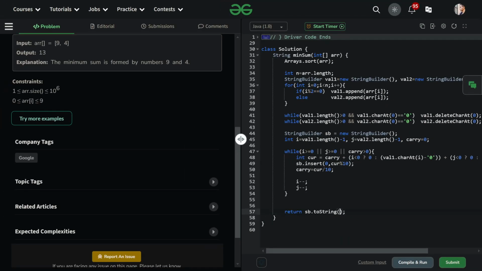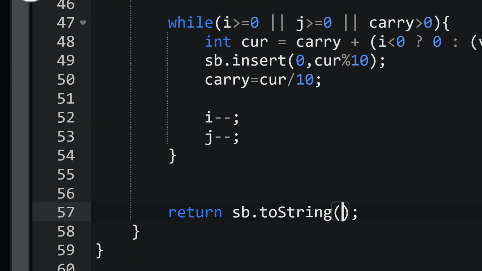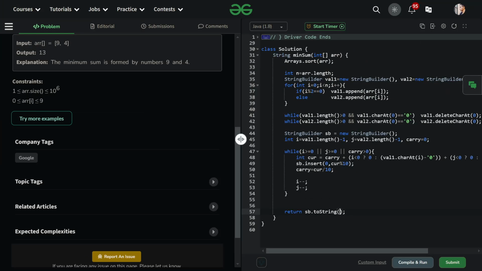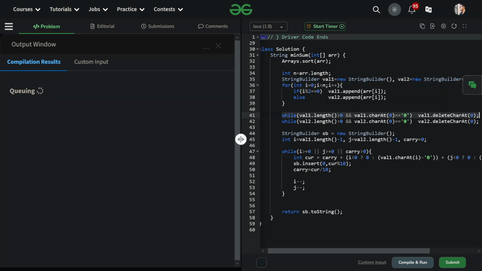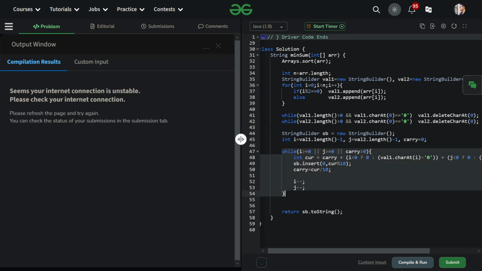So then we need to convert into string. So string builder dot toString, this method, and so let's give it a try. It will give you TLE, and we need to optimize this. So let's wait for it, and in between let's talk about time and space complexity. Here we have order of n, and here you can assume in the worst case it will be order of n, and here we have also order of n.